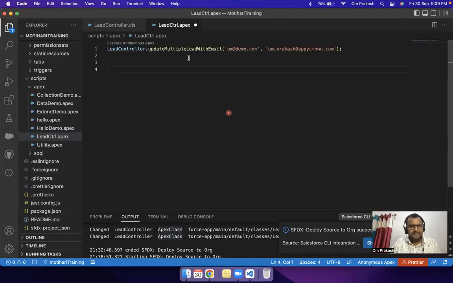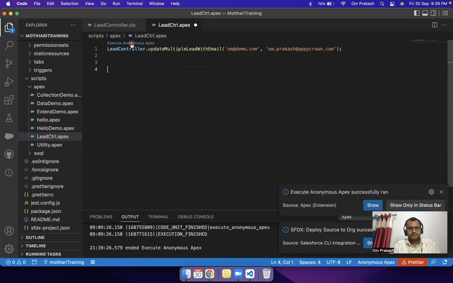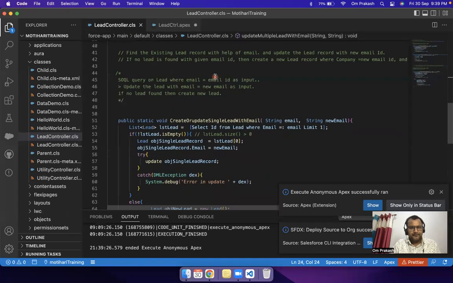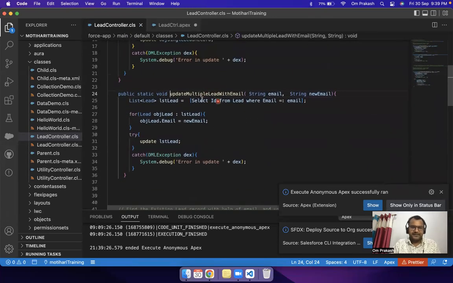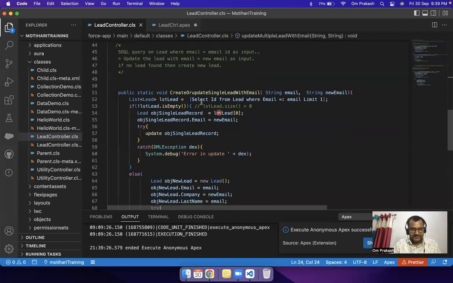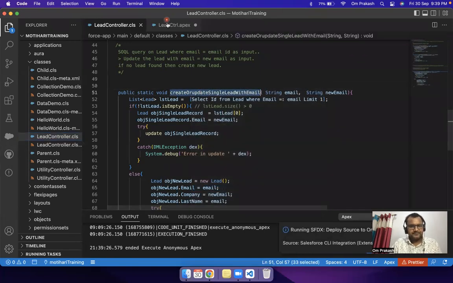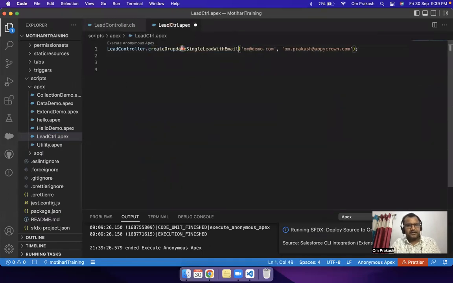Now, see, I'm going to click execute. You know what will happen? Update multiple lead with email, but this is the previous one. Let me call this one. Okay. Create session will put this C small. Let me copy this. Create or update single lead with email.